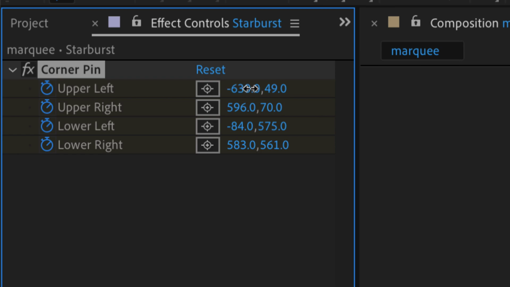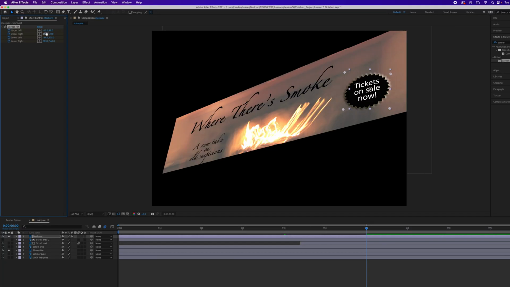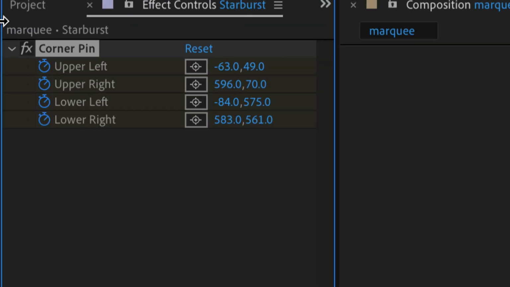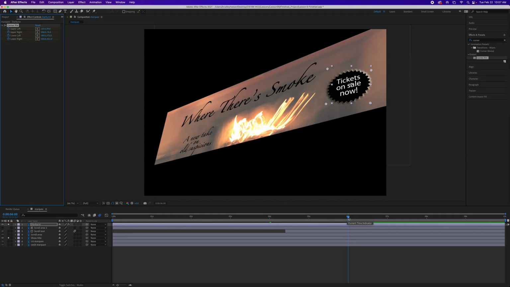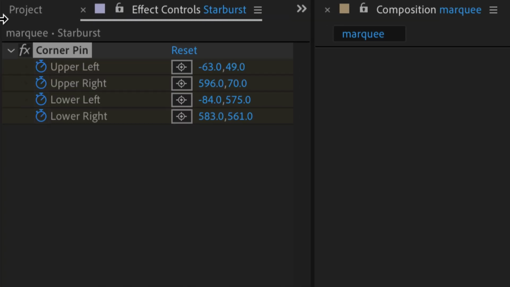Actually, the top one's not even right. It's negative 63. Yeah, that looks better. So that allows that little bit of change. You can scroll if you want to see how it goes through and changes. You can see it moves a little bit. Once you get those set, we'll jump out to the 8-second mark, and we'll tweak these a little bit.